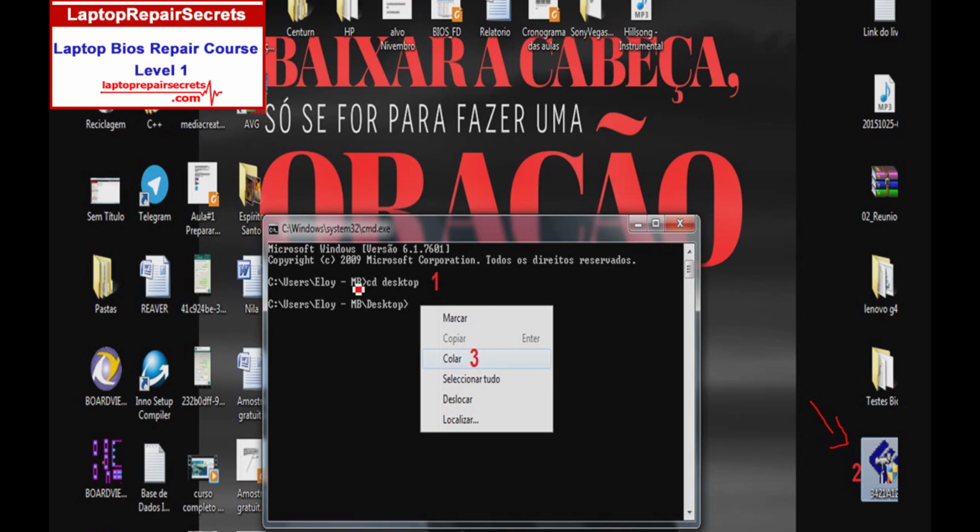So simple. We copy the file, paste on our desktop. We open the CMD panel and write cd desktop, and press enter, and you will have this command. C users LOE, my computer. This is the name of my account, desktop.